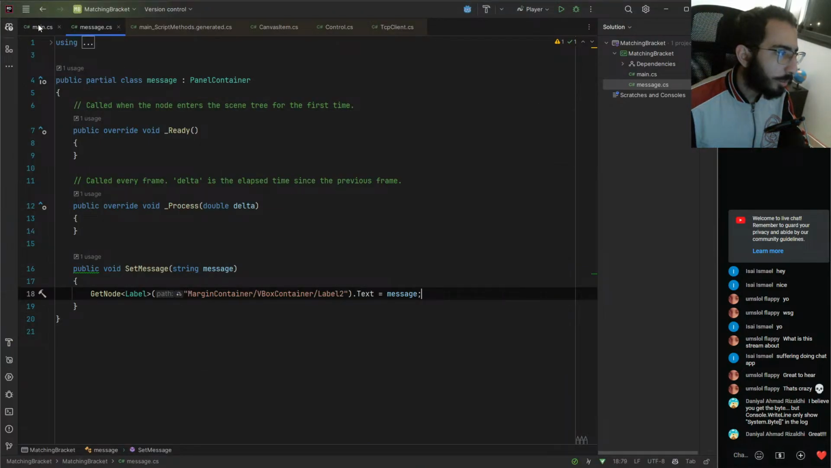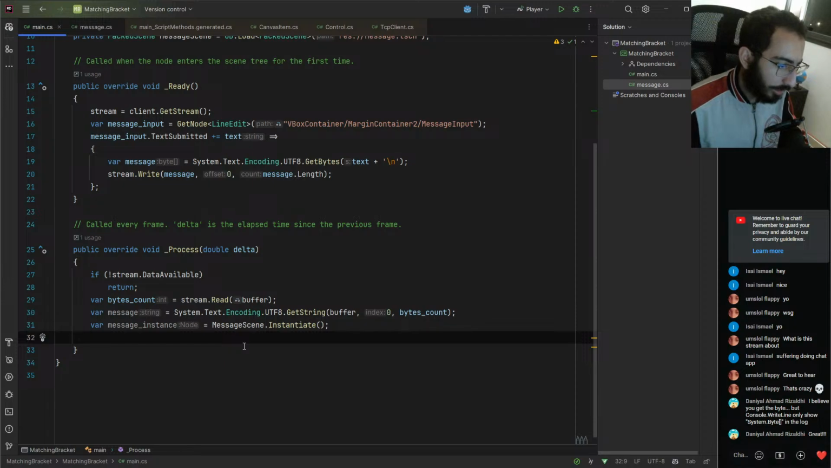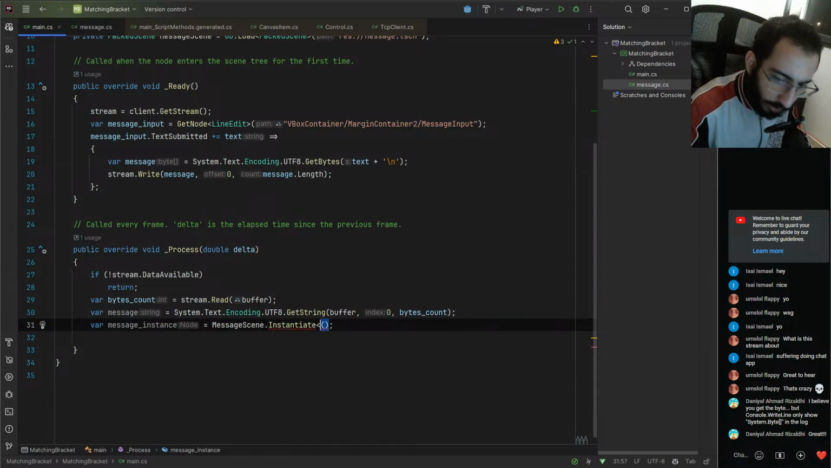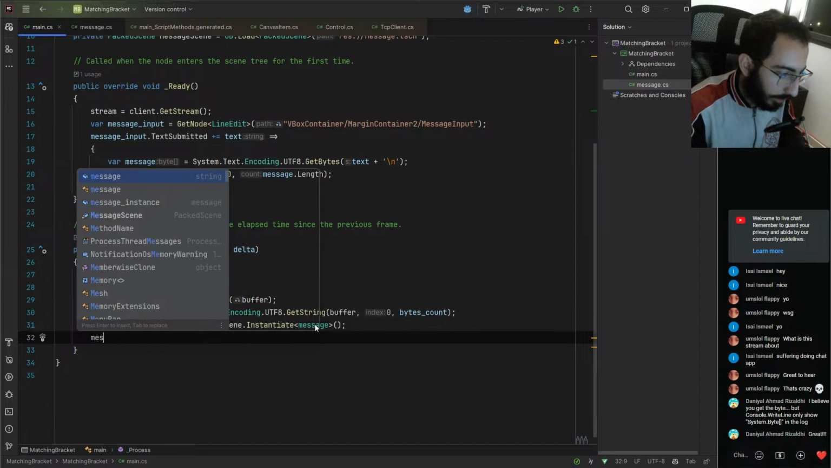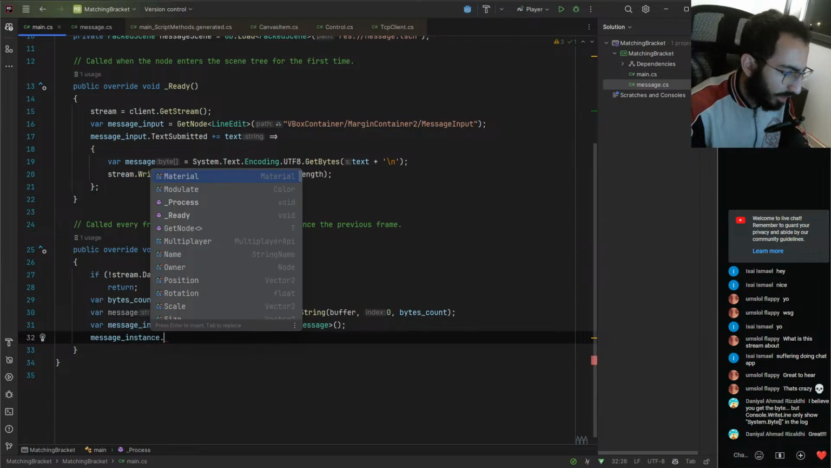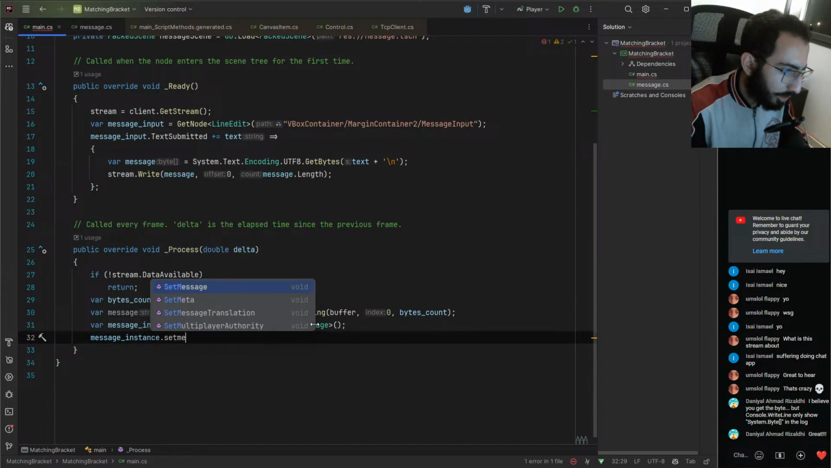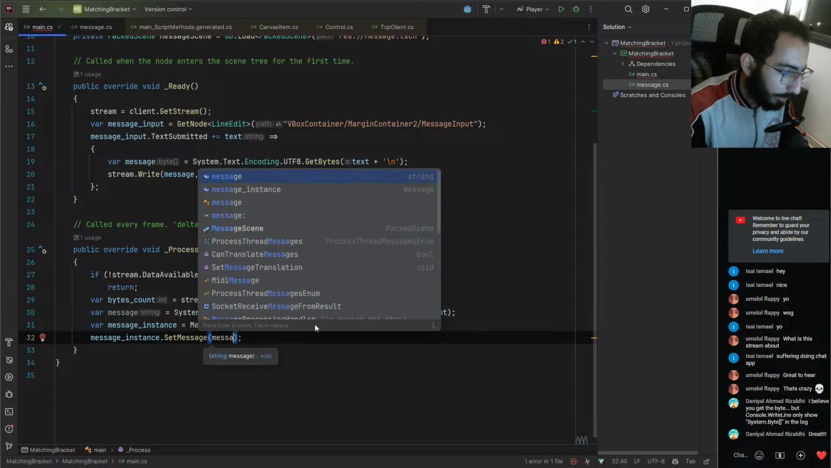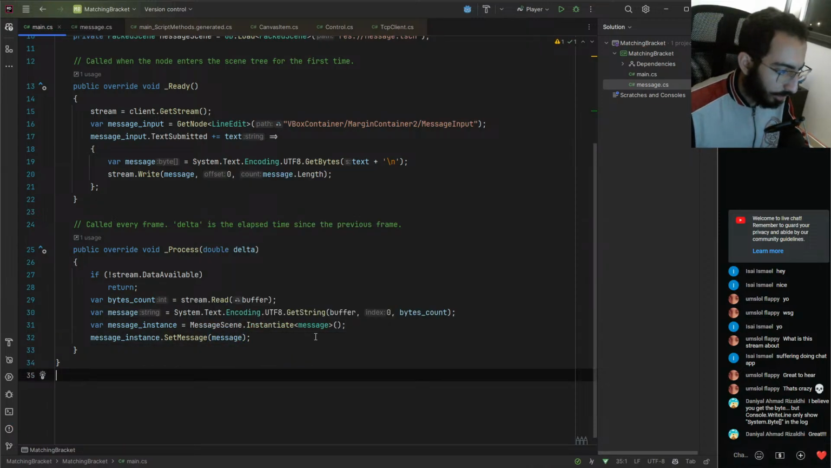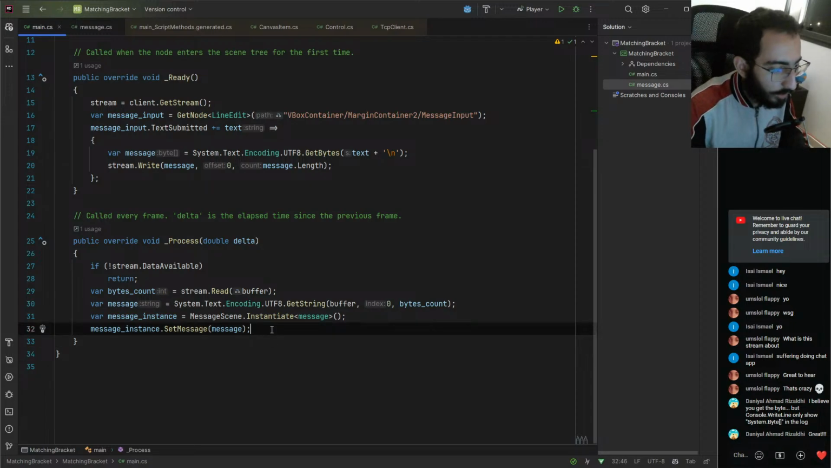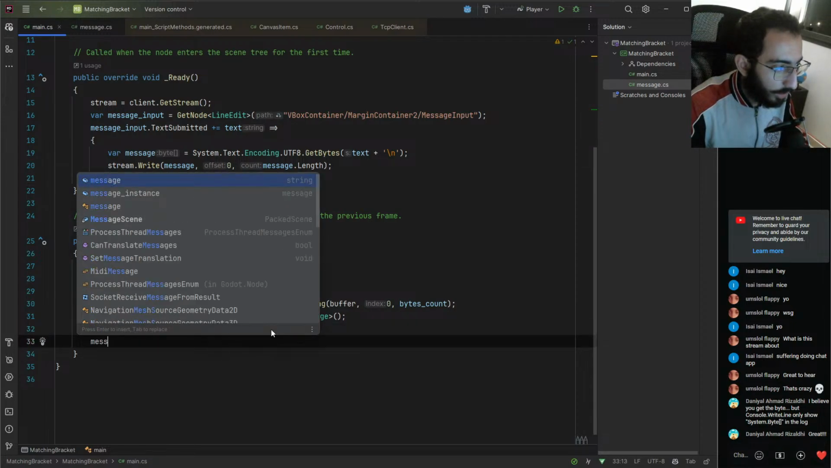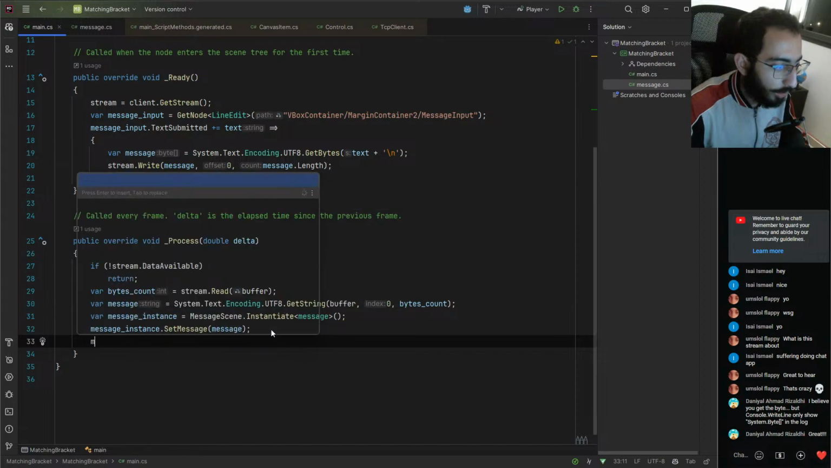So now let's actually go back to the main.scene, right? And then here, I believe right now, since it has a C# class, we could basically cast it to that, hopefully. And you can say message instance set message. And then we could basically give it the message, I think. And that should probably work out. And after that, we also need to add the child.